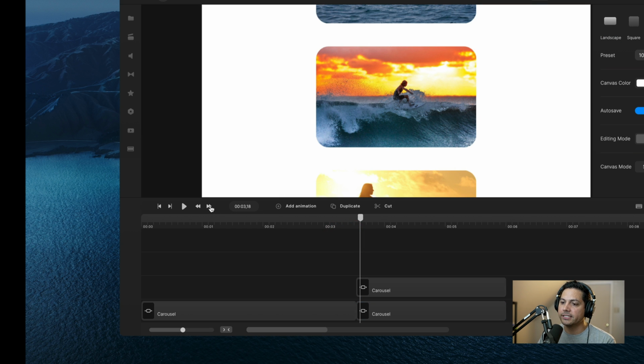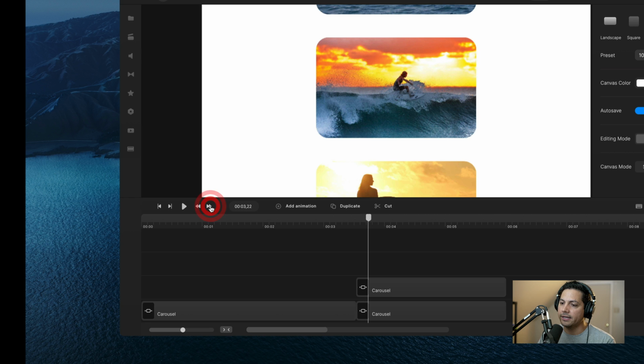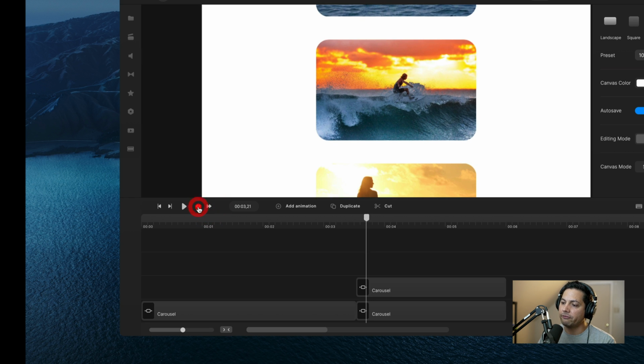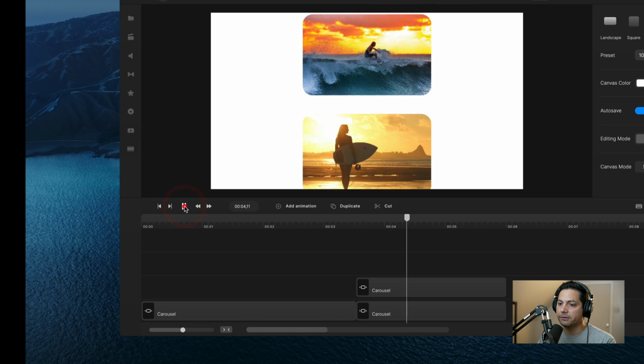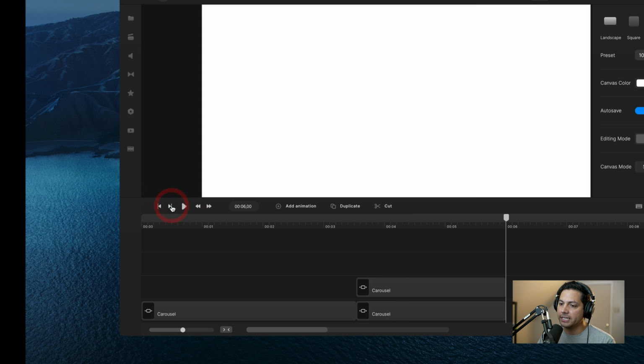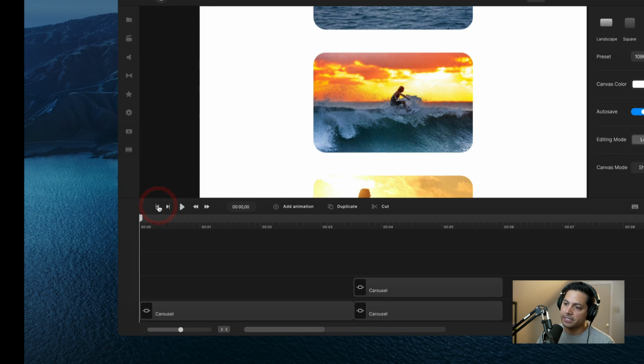Over here, if you want to go frame by frame, you can click that forward to go frame by frame or backwards frame by frame. This plays for you, and then this takes you to the end of your session, and this takes you to the beginning of your session.